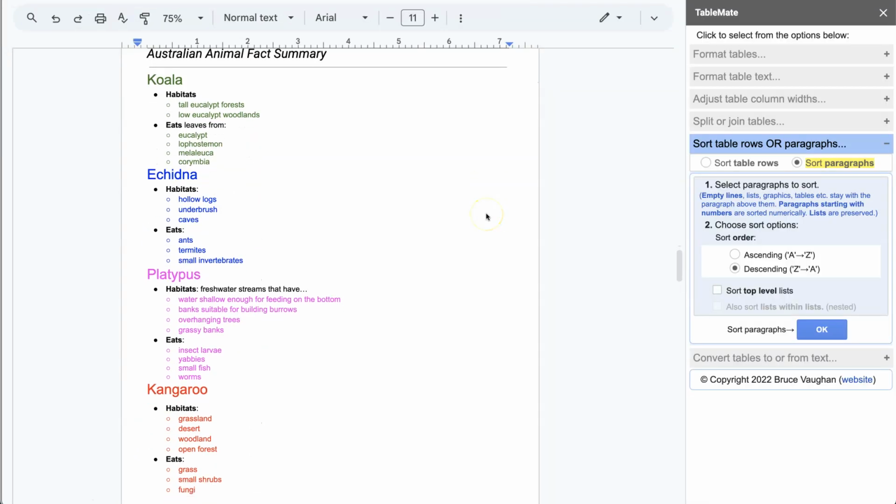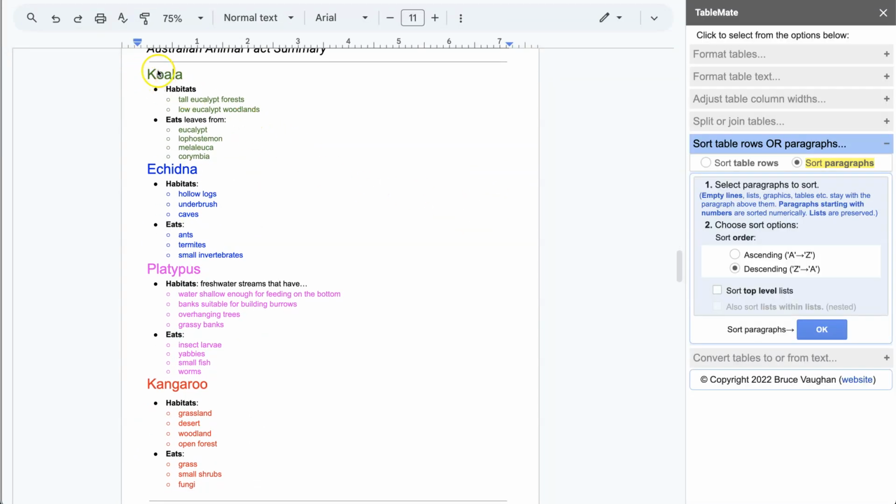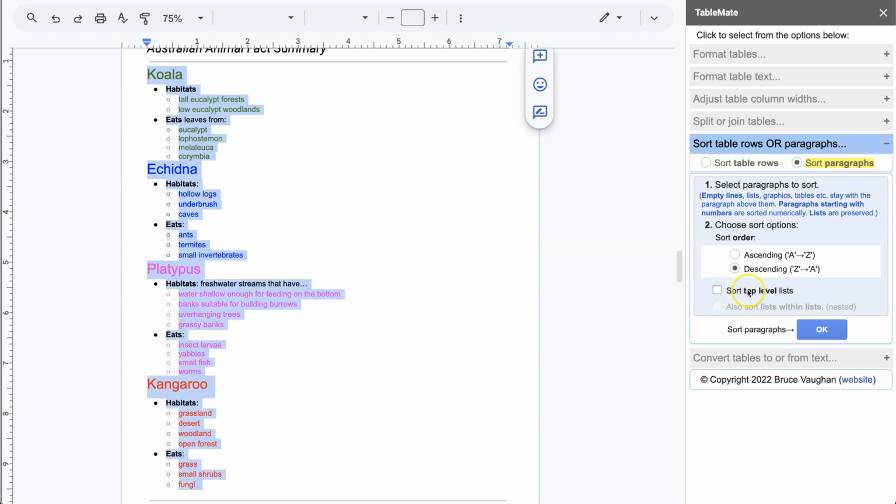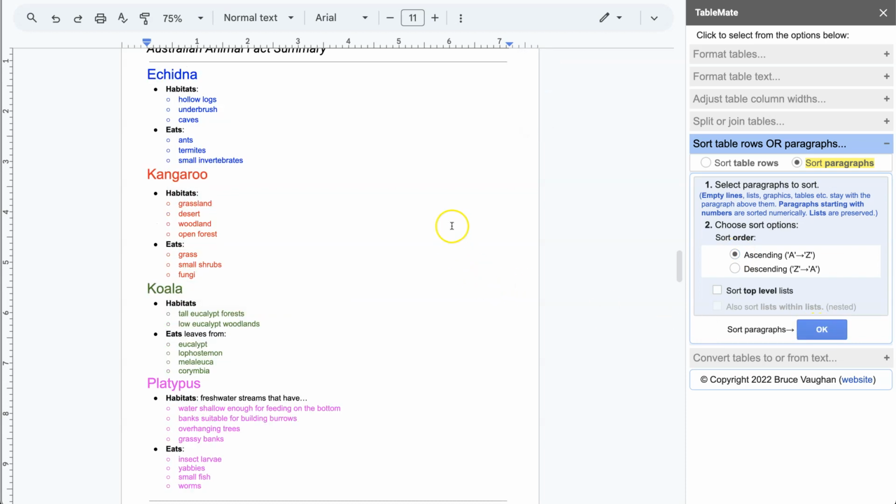Let me scroll this up so you can see the whole thing, and then we'll select it all like that. We're going to not select sort top level lists. The only things that are not lists here are kangaroo, platypus, echidna, and koala. Everything else is part of a list. And we're going to sort them into ascending order. So here we go. Click OK. All done. So you'll notice echidna is now at the top, kangaroo, koala, and platypus is at the bottom.